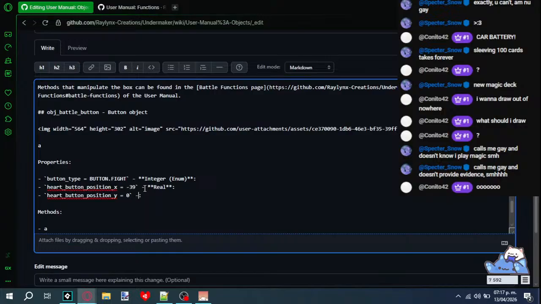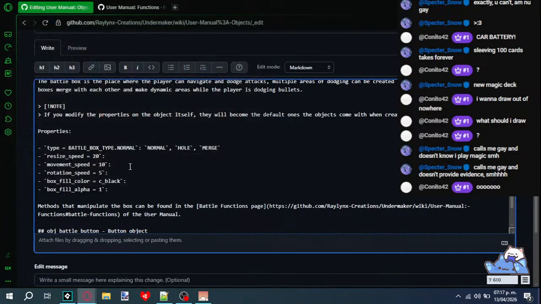It can be a real technically. Oops, don't do that. This can also be a real. These all can be reals. You are mandatory a real, and you are a color actually. You're technically an integer color. And you are an integer enum.